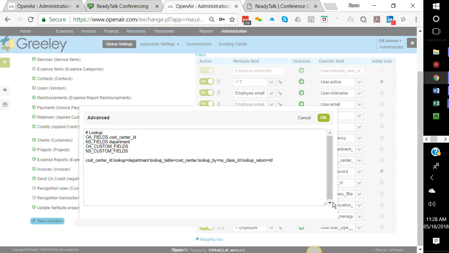What this lookup does is it's looking up the cost center ID. It's going to set the cost center ID by looking up the NetSuite department name, and then look up in the cost center table. It's going to find the name of the department, pull the NetSuite ID, and then look up the OpenAir ID, and that's what's going to get used to set it. So this lookup is basically taking the name of the field, as long as the name is the same in NetSuite and OpenAir. And then in the OpenAir table, I've created a custom field to store the ID on the record.